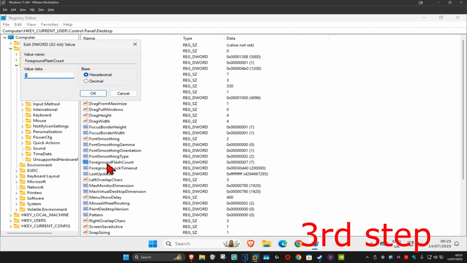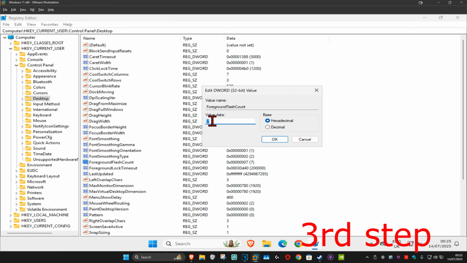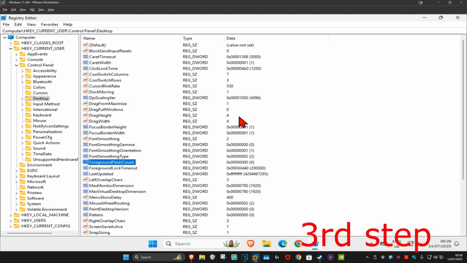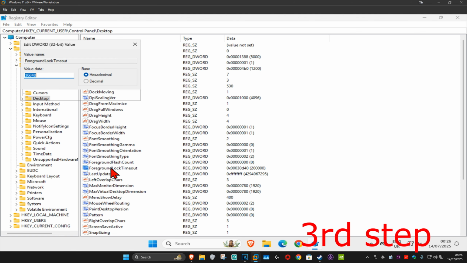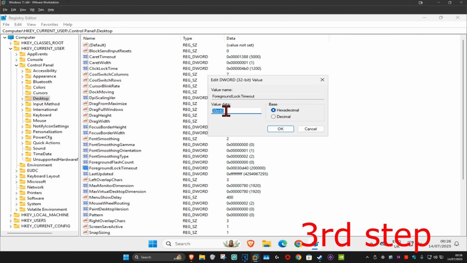Double click on it. Make sure that in this box right here, you have the number 0. So you're going to set the value data to 0 and then click on OK. And now under it, it's going to be saying foreground lock timeout. You're going to double click on this and then do the same thing again. Value data on 0 and then click on OK.